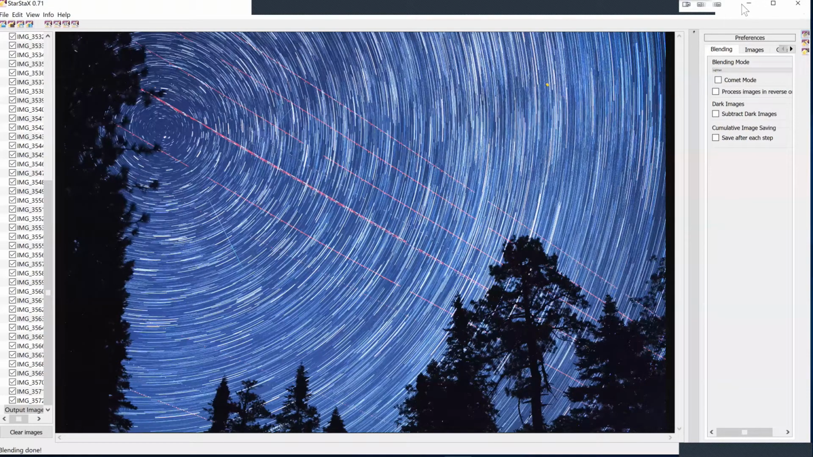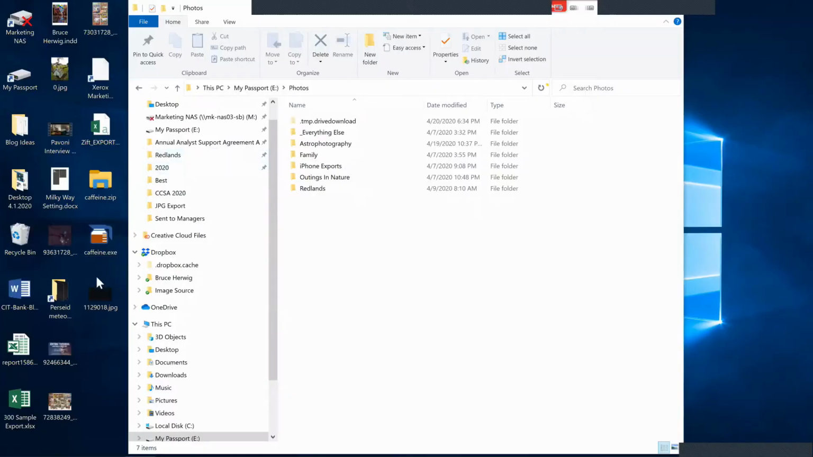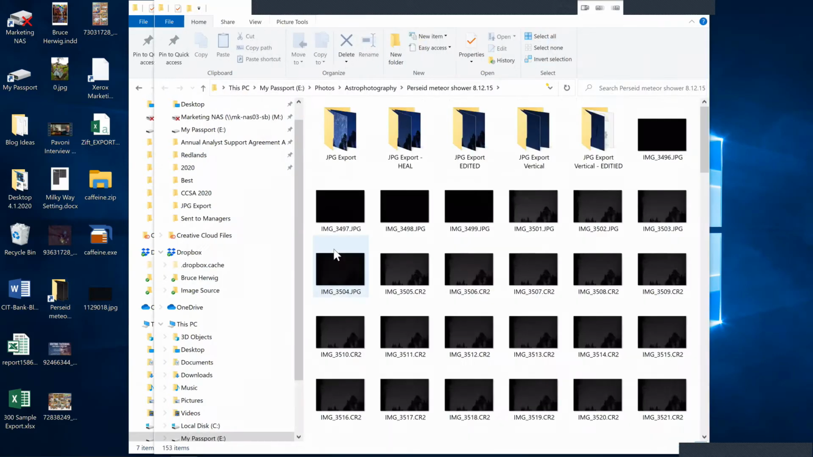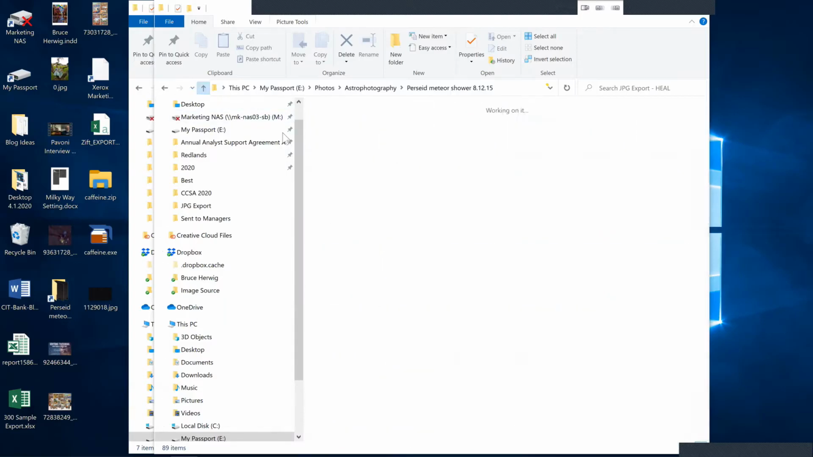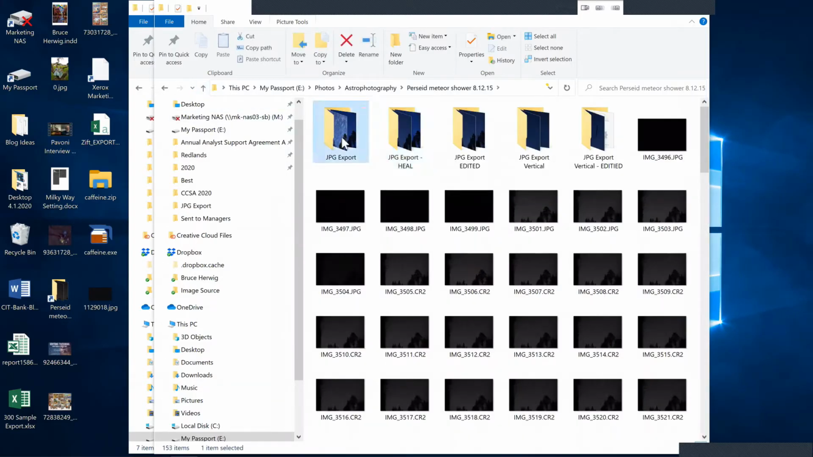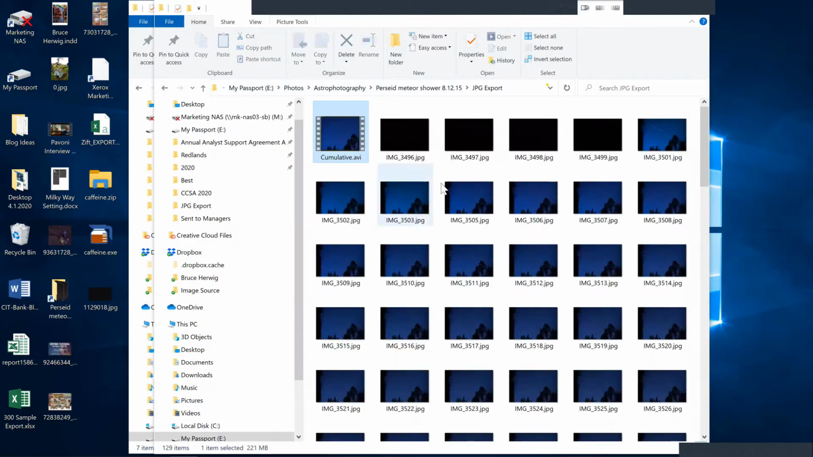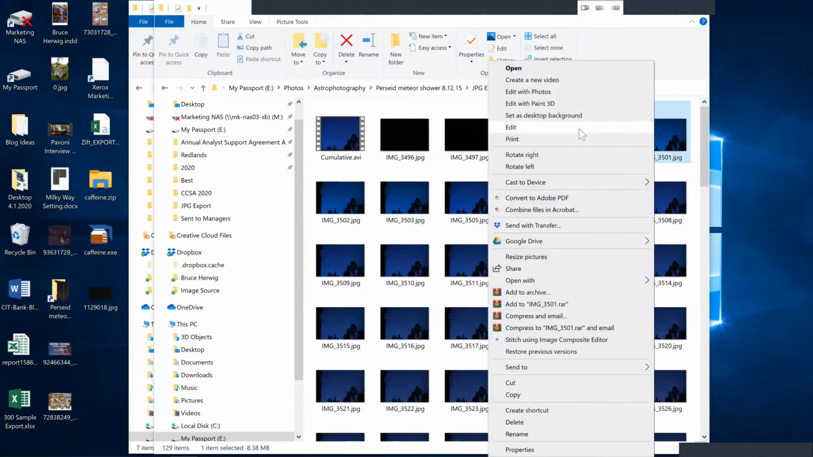I'm going to go ahead and close Star Stacks here. I'm going to jump to my images. These are the same images. So there's a couple ways to go about it. One is to use the heal brush. So I can open up an image, and you could do this one by one. You can open it up as a stack. I'm going to just open one image here.